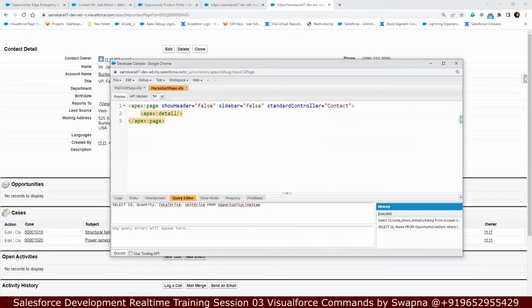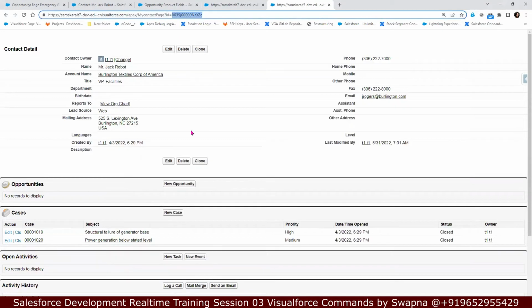Let's move on to the next one. Can you show me from contact? We have to take the ID and paste it in our URL, right, after writing the code? Yes. So the ID has to be added after the question mark. This is your Visualforce page, question mark ID equal to the 15-digit ID or 18-digit ID.